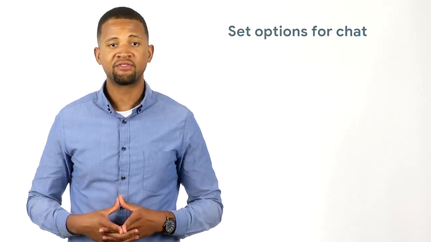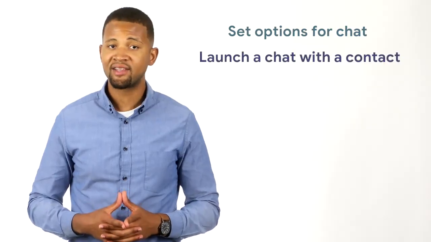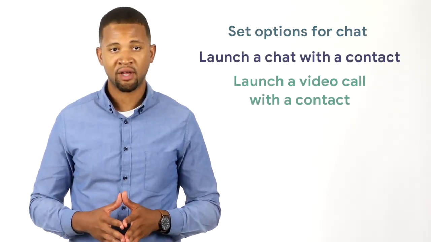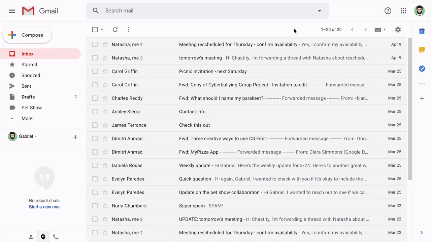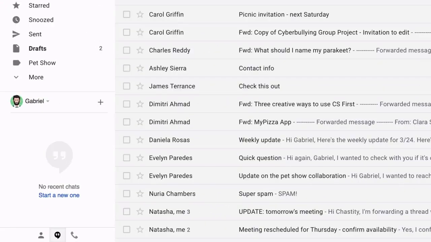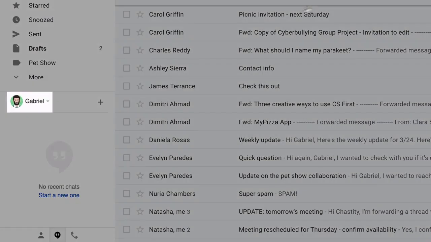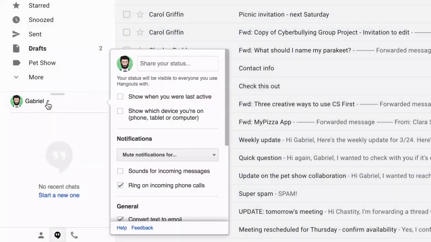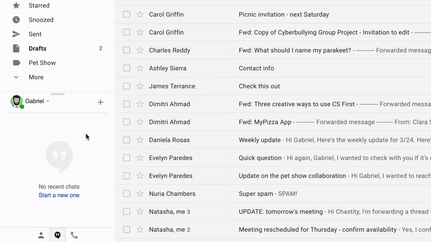You will set options for chat, launch a chat with the contact, and launch a video call with the contact. Set options for your chat by clicking on the arrow next to your name and avatar. An avatar is a picture representation of yourself. Select the options you'd like to use, such as showing when you were last active, making sounds to notify you when you receive an incoming message, or blocking contacts you don't want to receive messages from.